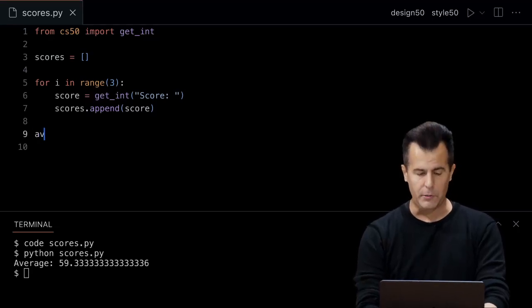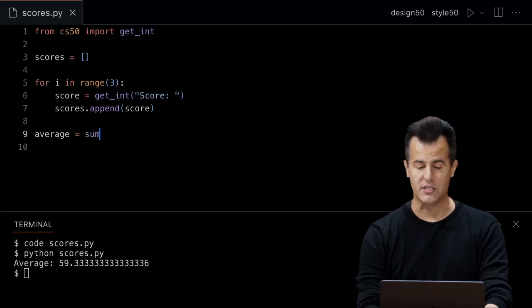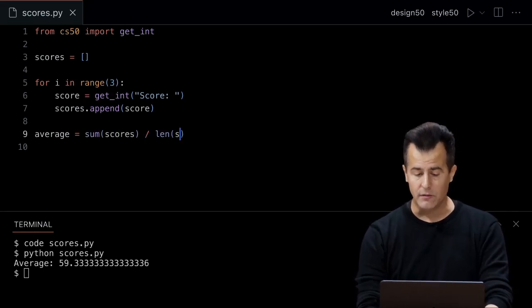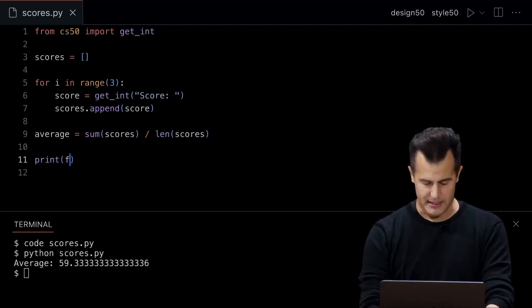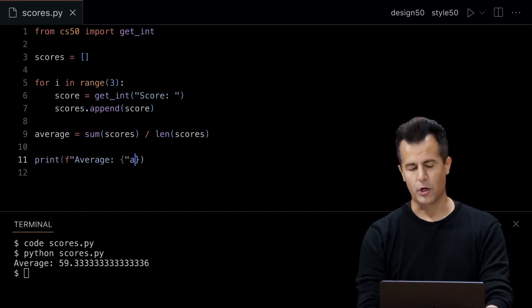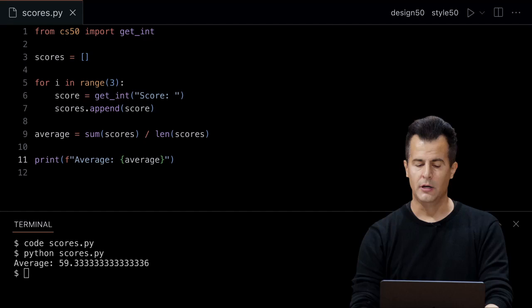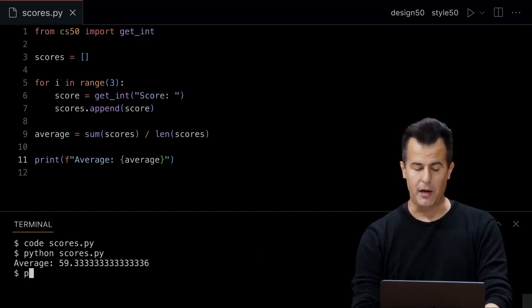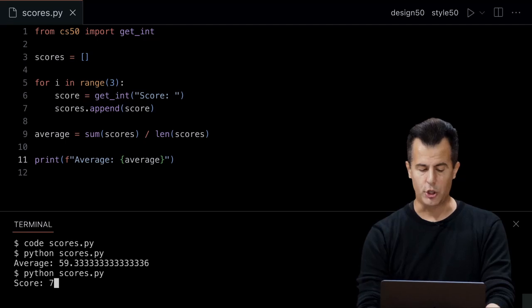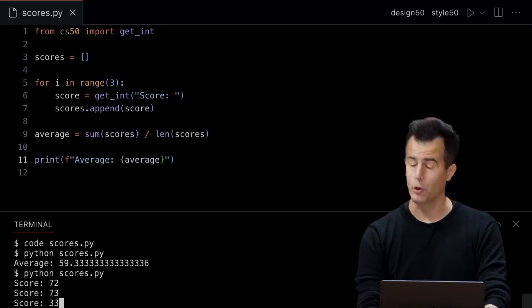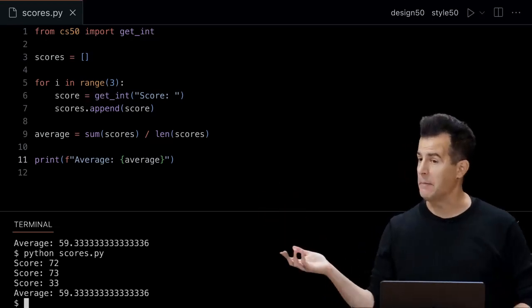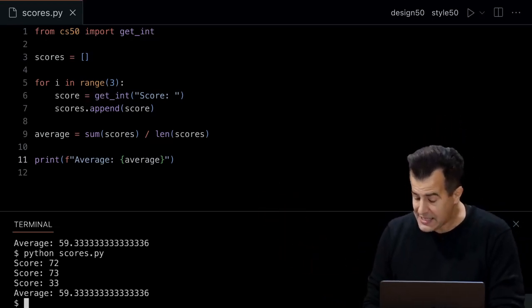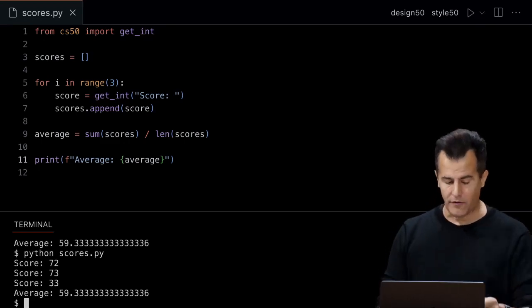Now, outside of that loop, let me calculate the average just as before, the sum of those scores divided by the length of those scores. Then let's go ahead and print out an f string that says average colon, and then interpolates the value of that variable. Now, if I didn't screw up, let's try this again. Python of scores.py, 72, 73, 33, which are now, per that for loop, being added to the list. And then the logic is exactly the same. So way easier than it would have been in C to navigate or manage all of that stuff for me.